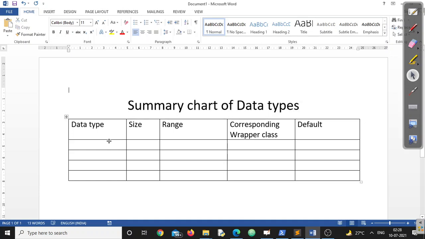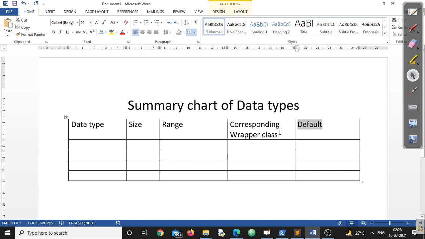In the summary chart, we'll take a few columns like data type, we'll put the size here, the range, followed by the corresponding wrapper class and default value. You can ask me one thing, sir, what exactly are wrapper classes? Don't worry, we'll talk about wrapper classes in detail in some other videos. But for this video, you just need to understand wrapper classes are the classes which provide us the mechanism to convert primitive into object, and sometimes vice versa.